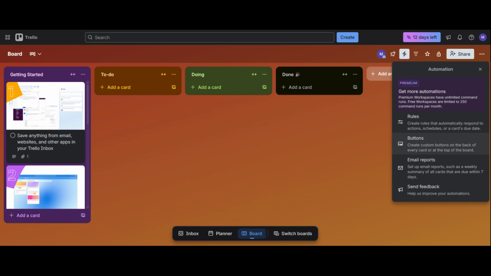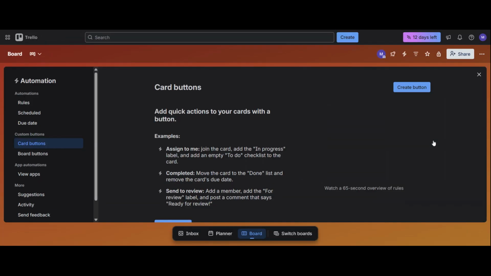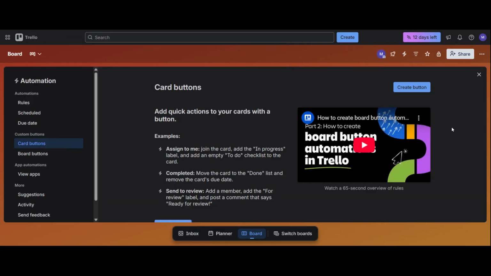Inside the automation panel, click on Buttons. Buttons let you create custom actions that run when you manually click them. Since we want to send an email on demand, we'll create a card button. Now click on Create button.